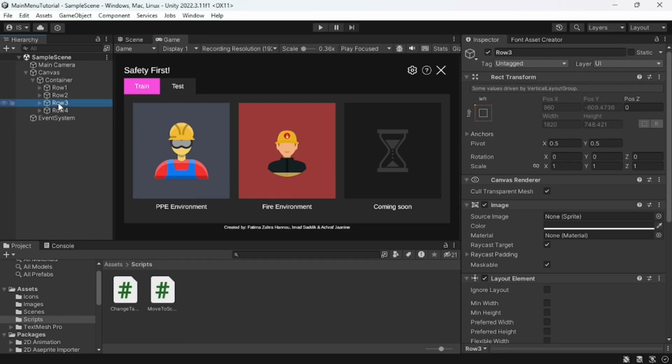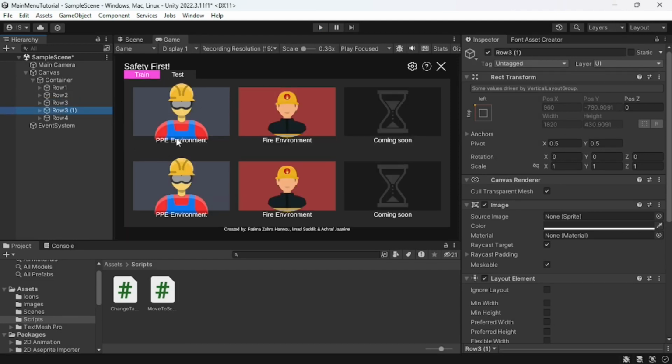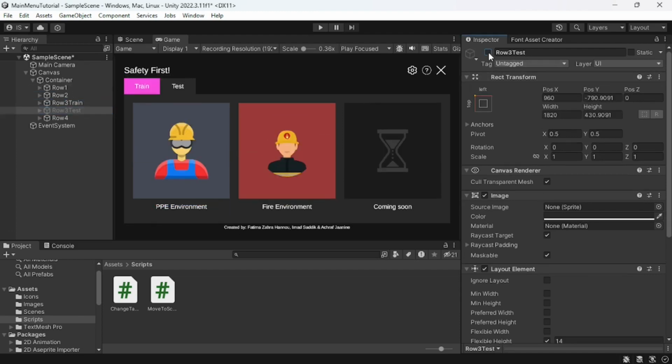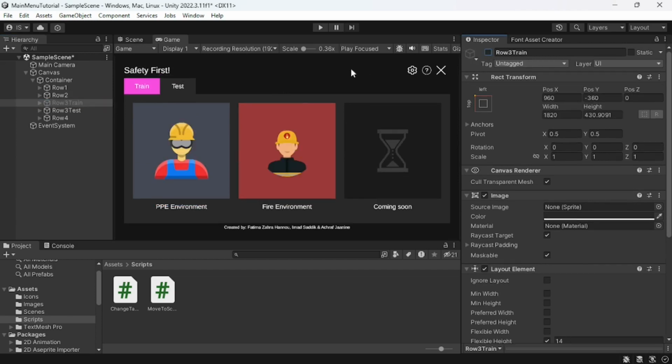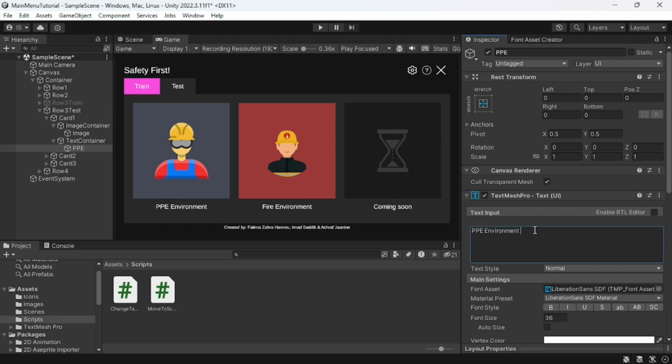I will take row 3 and duplicate it. Yes, this is not looking good, but no problem. I'll just rename this one to train. Okay, and this one should be called test. What does this mean? This means that if the train tab is selected, I need to show this, and this one should be hidden. If I click on test, this one should be visible, and the first one should be disabled. But here, to show the difference, I will change the text to say PPE environment 0 out of 10. This is indicating a score.